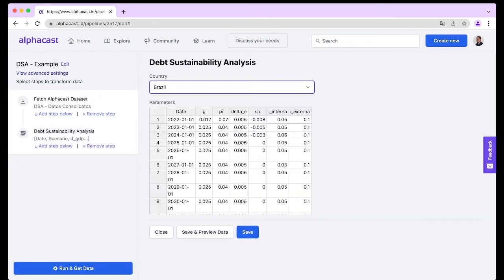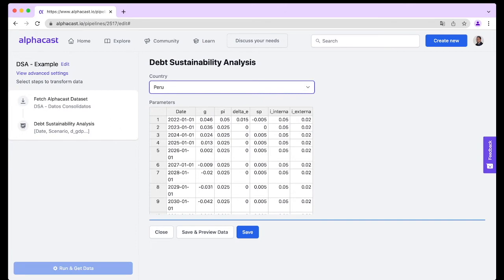Then you have to select the country for your dataset. Here I have multiple countries, so I'm going to select Peru. And then you have to put your baseline forecast for the variables of the model. For example, I'm going to put that the real GDP growth at 0.05, which means 4.5%, then 3.5%, 2.4%, and then 2.4% for the rest of the years.